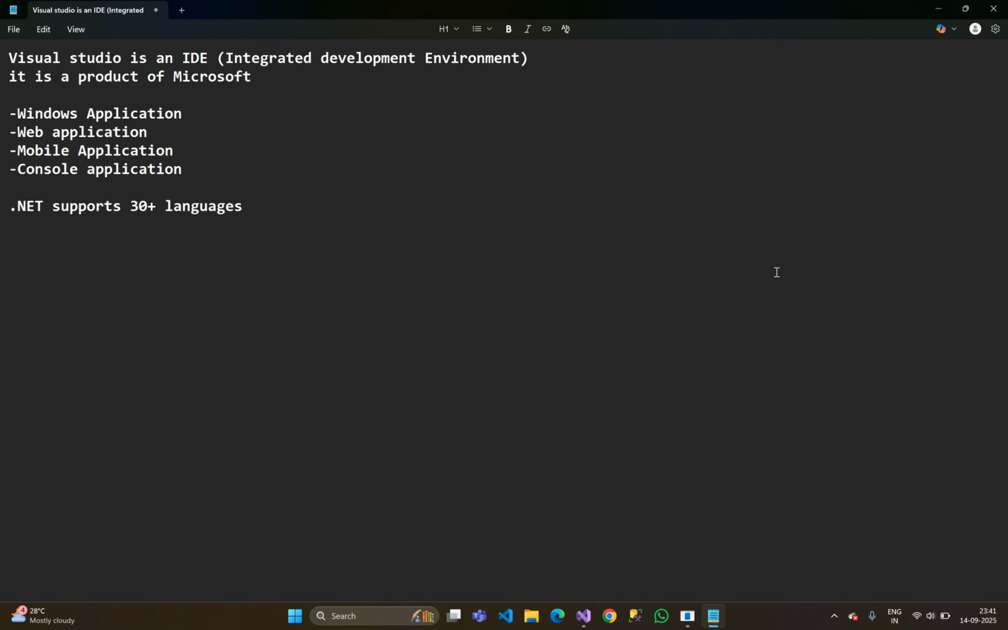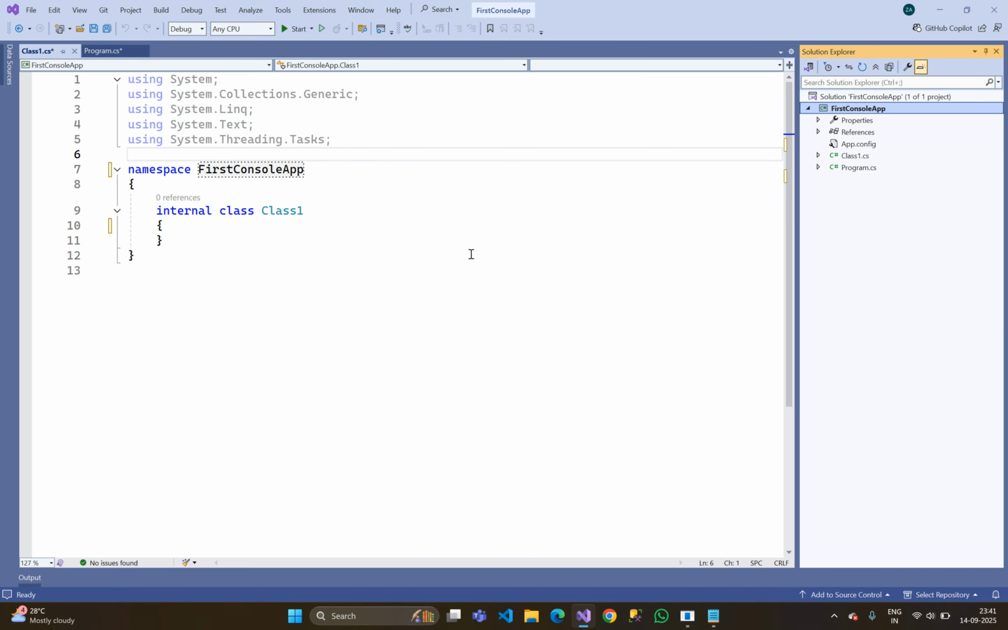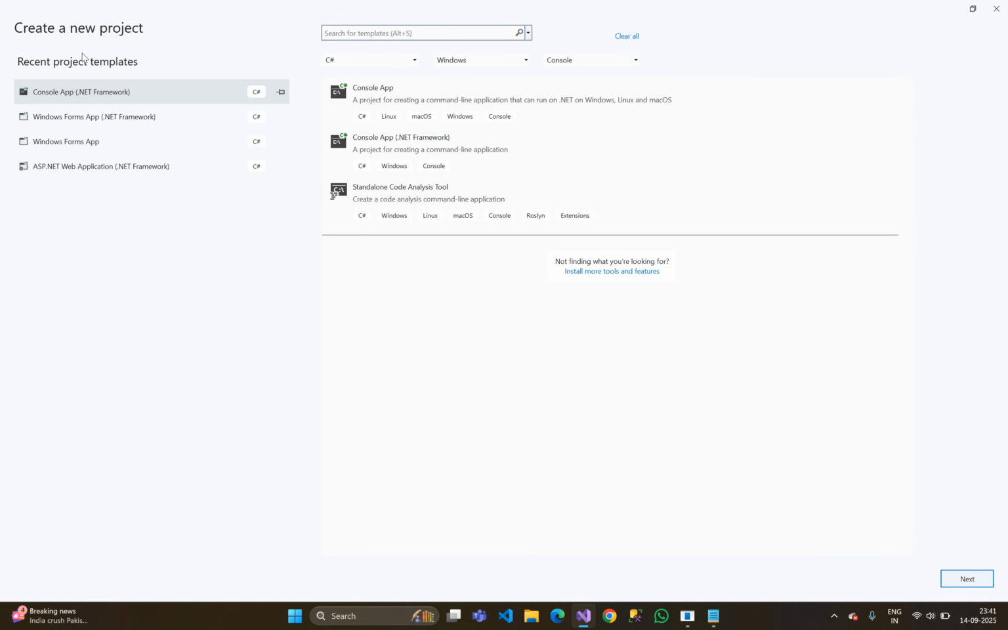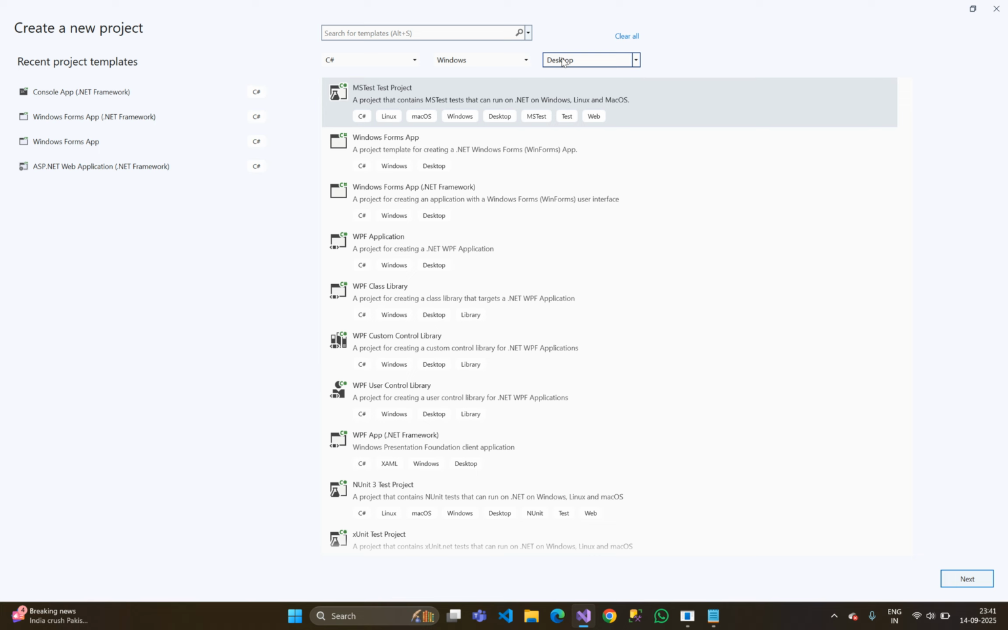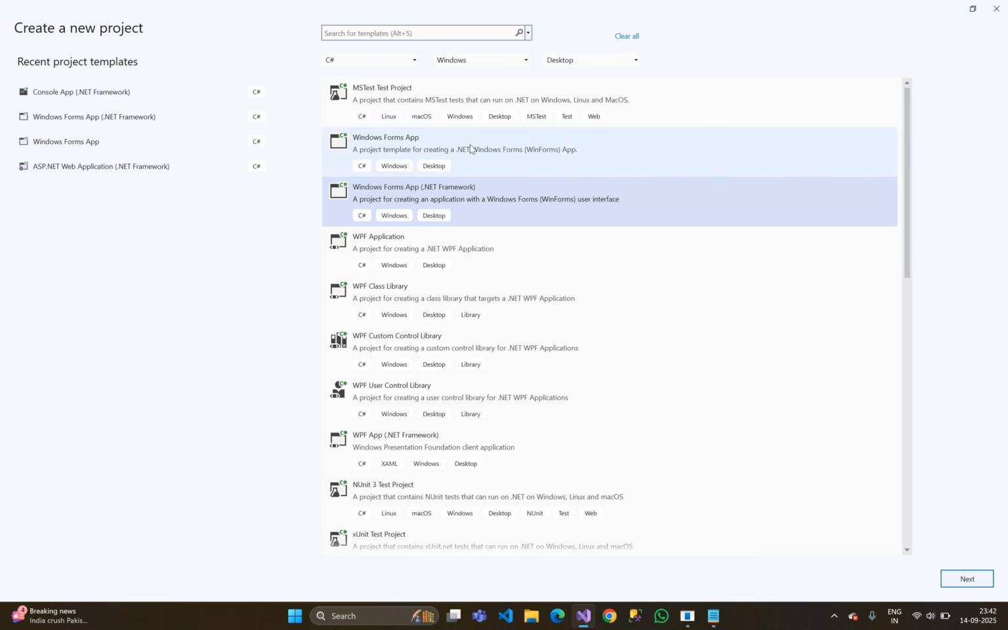This is about working in Visual Studio, starting the work in Visual Studio. How can you start your work using Visual Studio? How can you create your project? If you want to create a new project, click on File, New, and create a new project. If you want to create a Windows desktop application, you can select Desktop, and create a Windows Forms application using .NET Framework, like this.